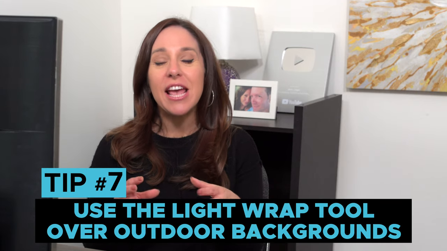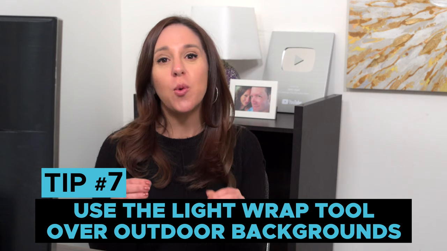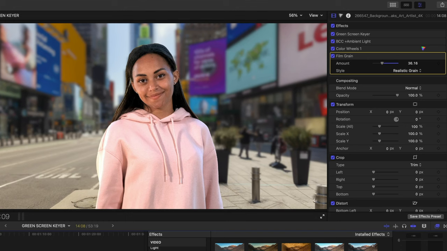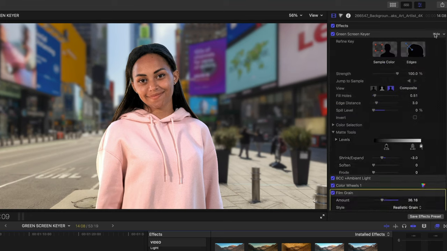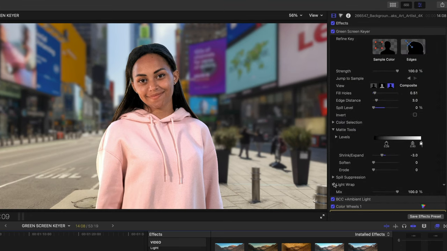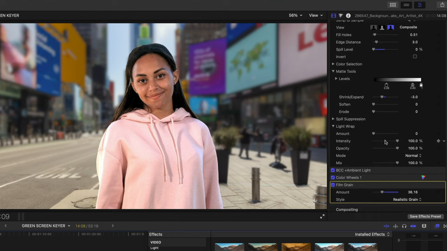Tip number 7 is to use the light wrap tool when you're keying someone who was shot indoor in a studio over an outdoor background. Let's go back to the green screen keyer effect and twirl down on light wrap. I'm just gonna bring up the amount on this a little bit. What it's going to do is make it look as if there's a light source coming from behind her.